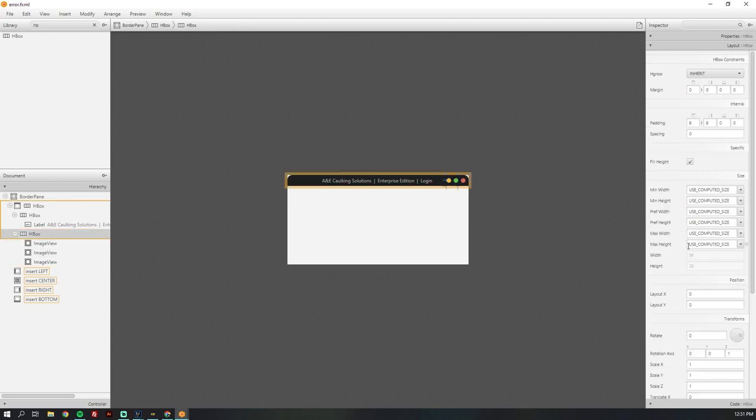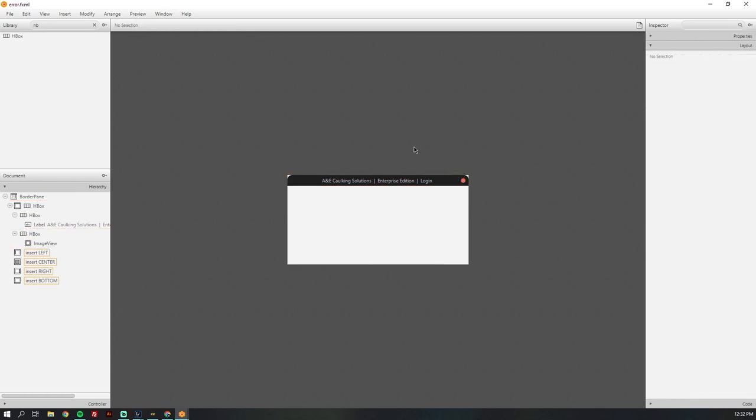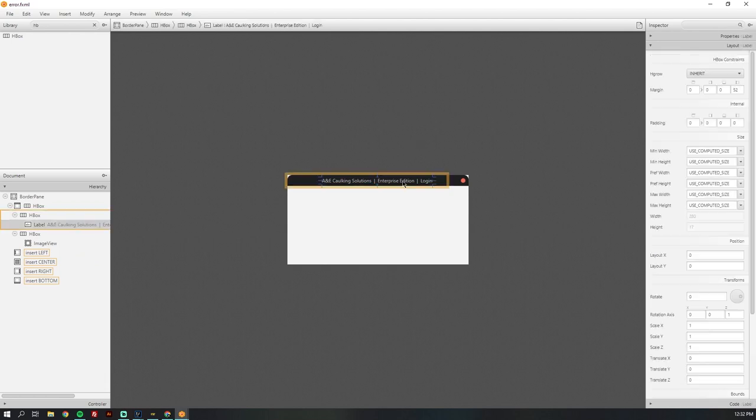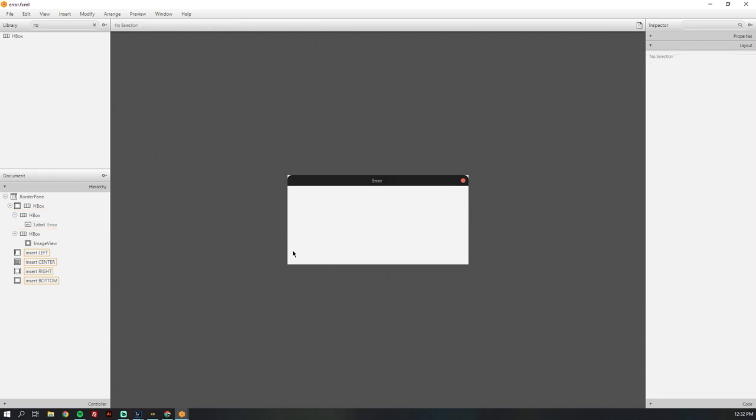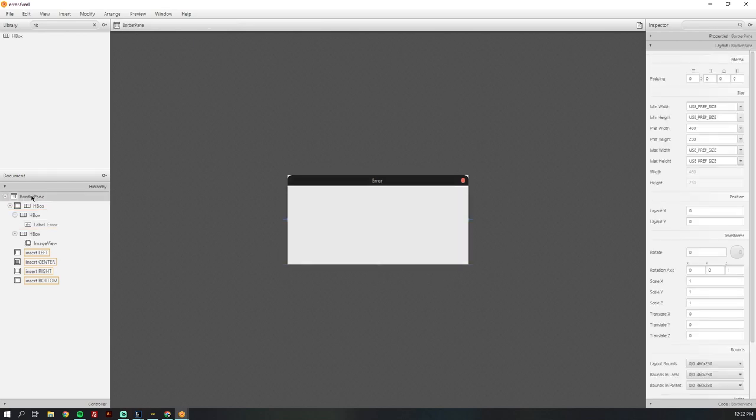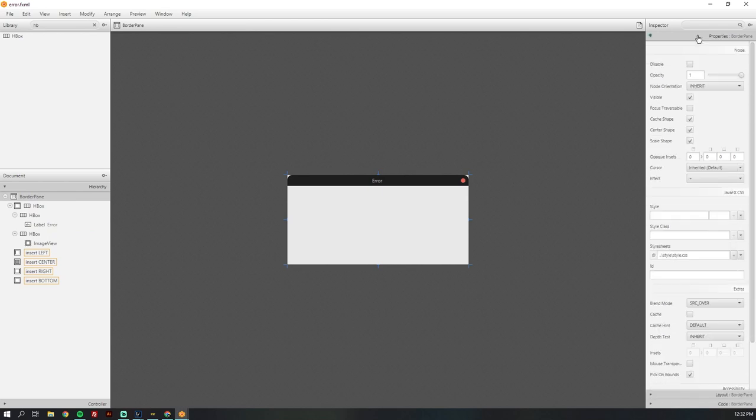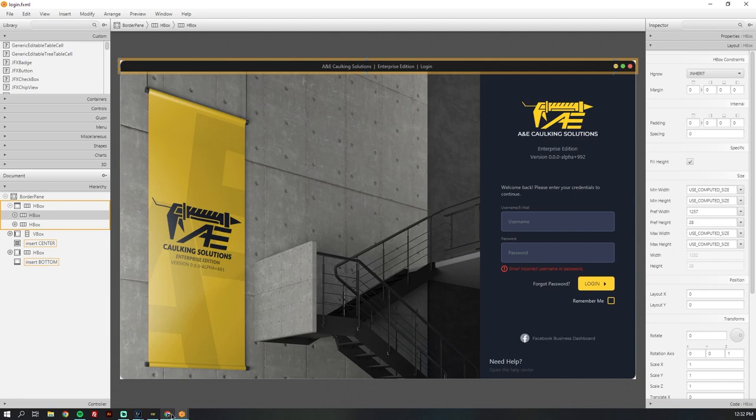And now we're going to remove those minimize, maximize buttons, but we've got to make sure that HBox is centered to the right. Cool. And we'll just rename this error for now, but like I said, you can change that in the controller later on. And now is the fun part. Let me just make sure.